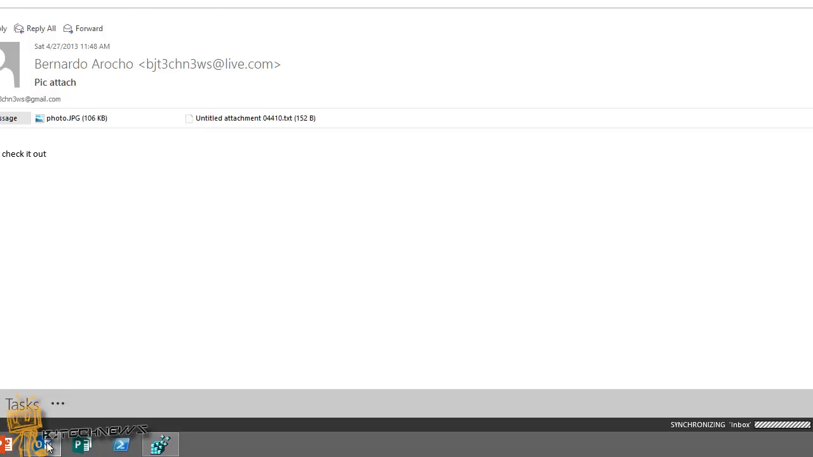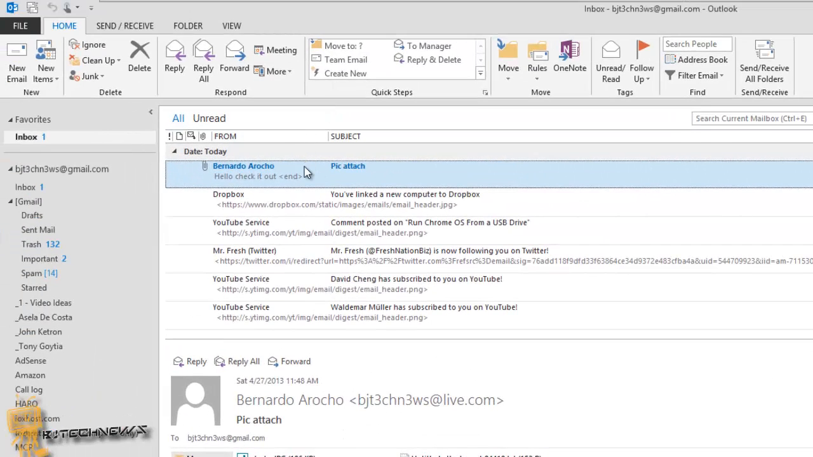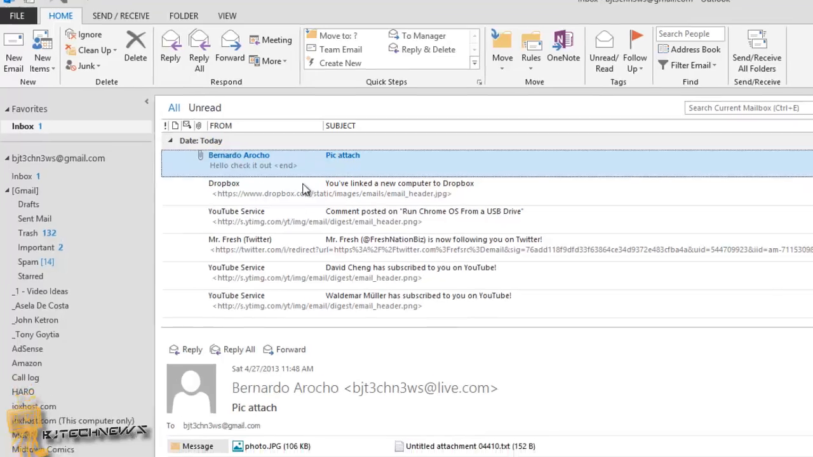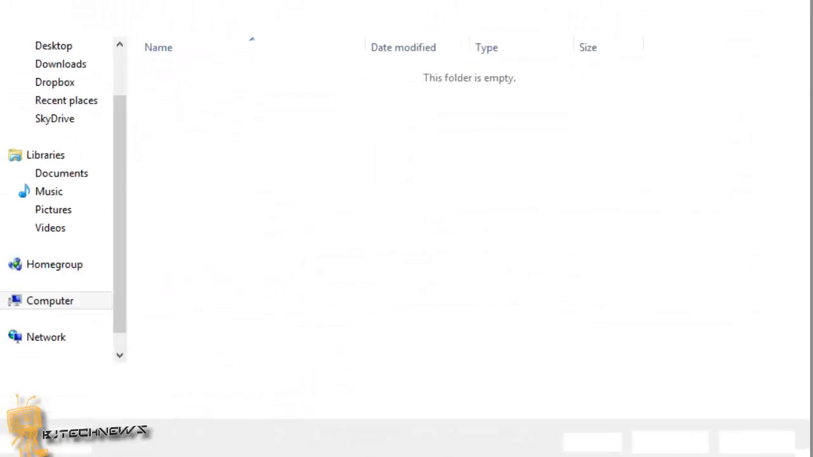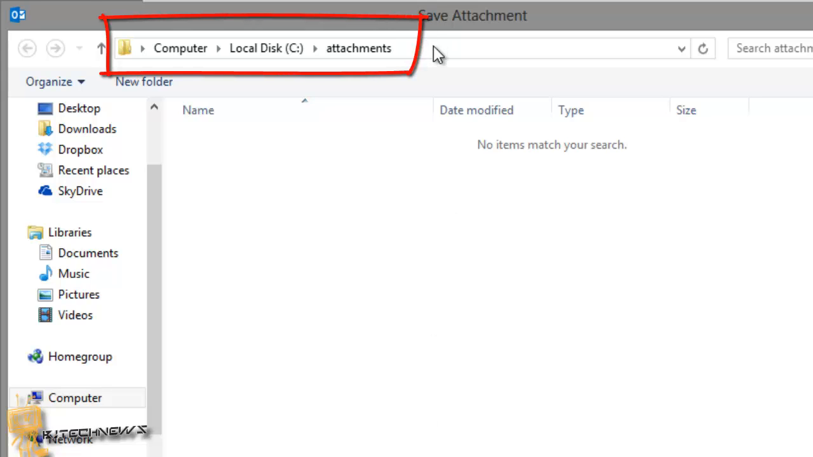I'm going to minimize this, and we're going to reopen Office Outlook 2013. I have an email with an attachment, and if I right click on it and go to Save As, if everything goes well, it should take me to my C attachments path.